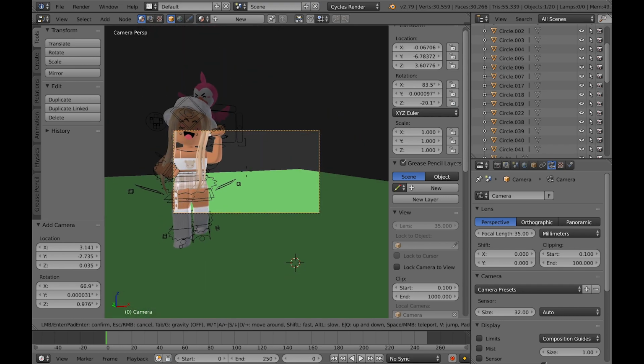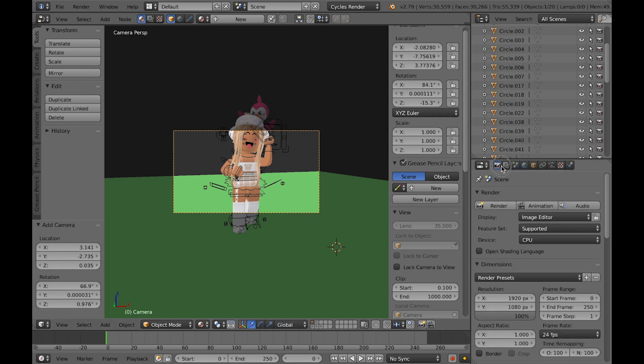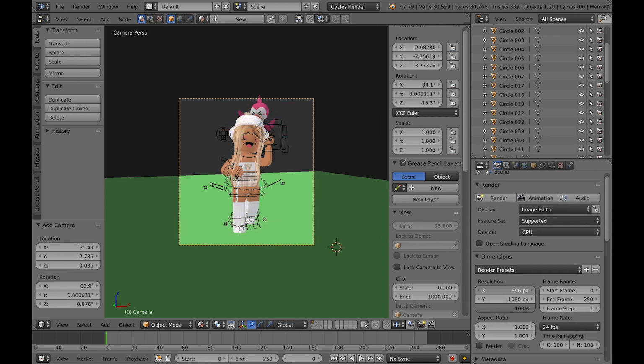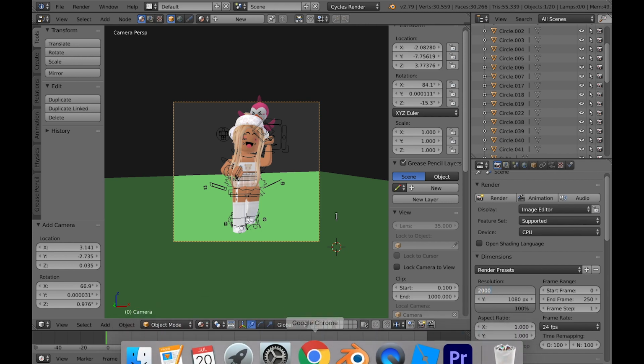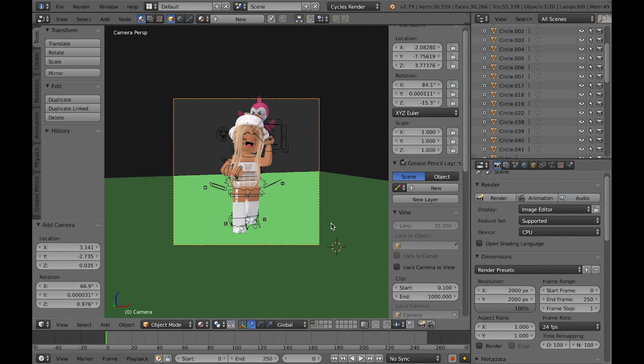Your camera will come out as this, but you can always change how it looks. So all you have to do is go to the camera tab over here on the side and go to resolution and change how you want your camera size to be. If you want a story size, search on Google how much the story size is. I'm just gonna go ahead with 2000 because that's just perfect for Instagram, at least for me. 2000 by 2000 and bam.